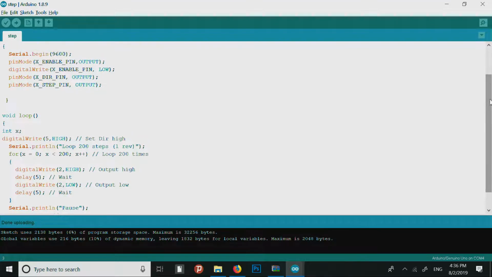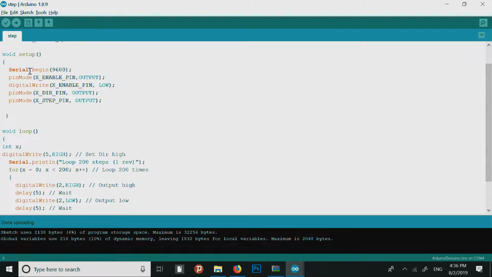Now, inside the void setup I have started serial communication. It is not very important here, I have not used it. In the pin mode, X enable pin should be an output, and I have made it low, so that I want that motor to rotate completely. I am not going to change it anyway. Pin mode X direction pin comma output, step pin comma output, you know this already.